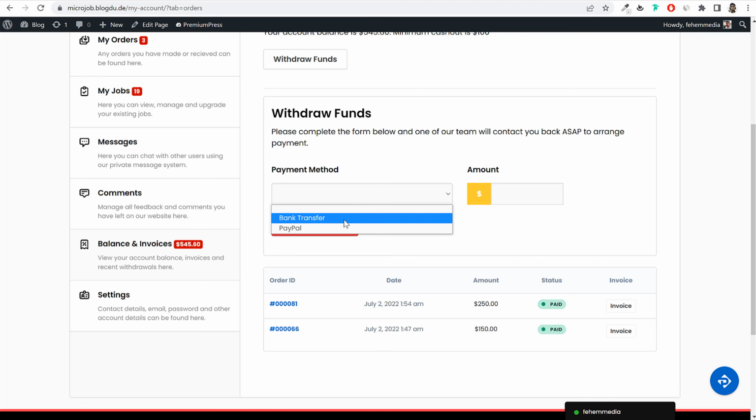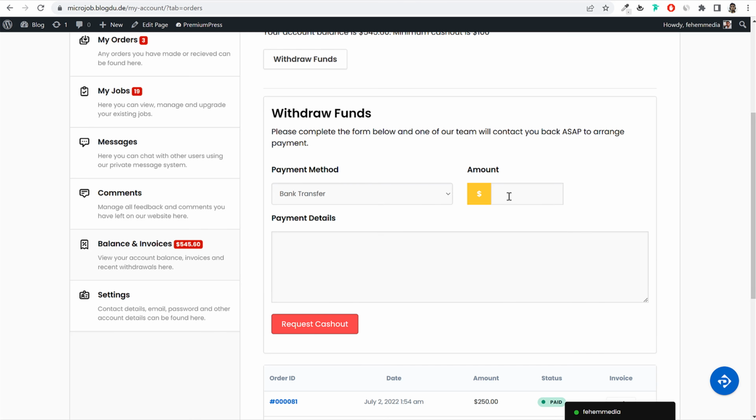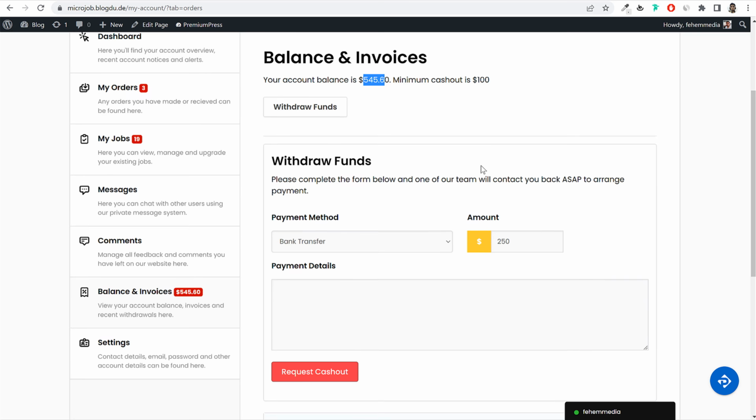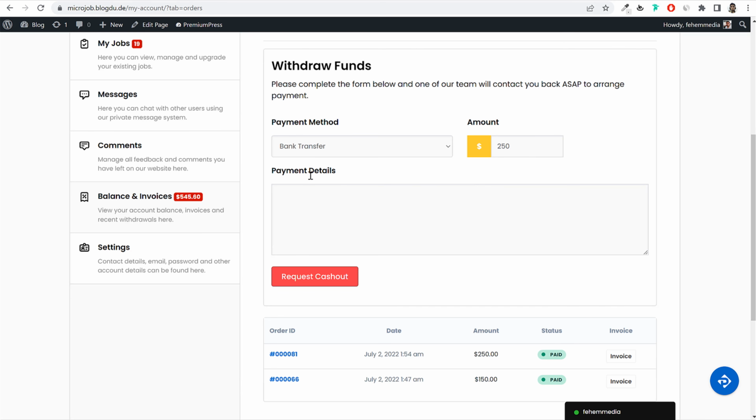I can select that I want it through PayPal or bank transfer, and you'll also get Google Pay because I've added the Google Pay option. Okay, this is the demo website, by the way. So maybe if I want payment through bank transfer, I'll select bank transfer. Now, how much payment do I want? Maybe I want only $250 out of this $540. And now I'll have to enter my bank account details and click on request checkout.